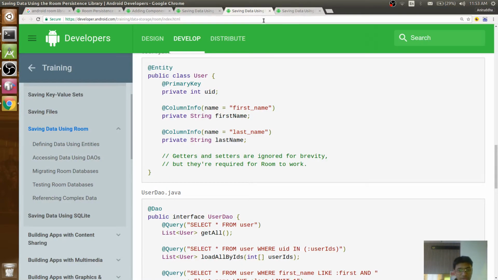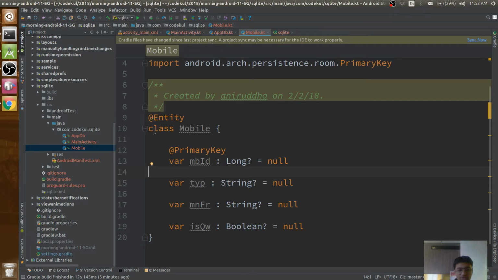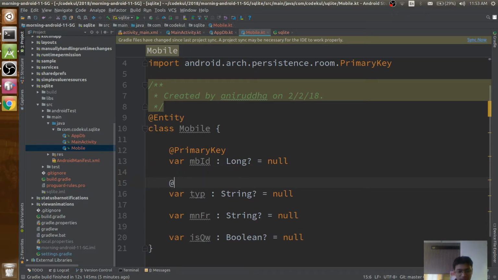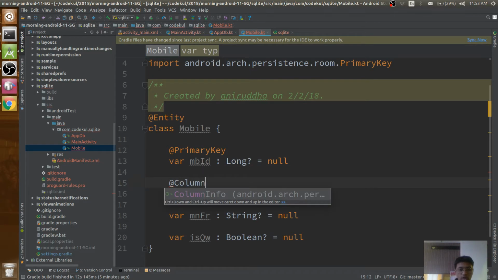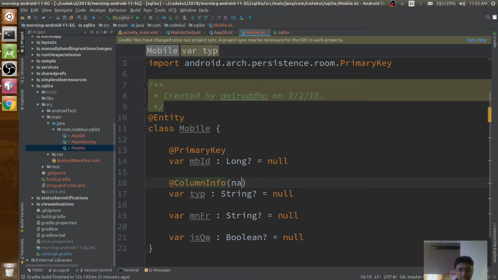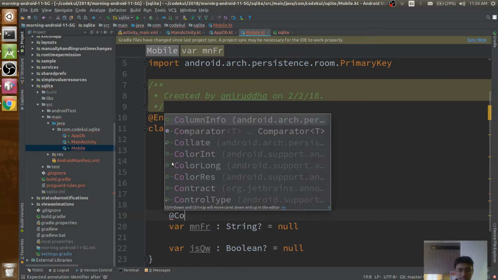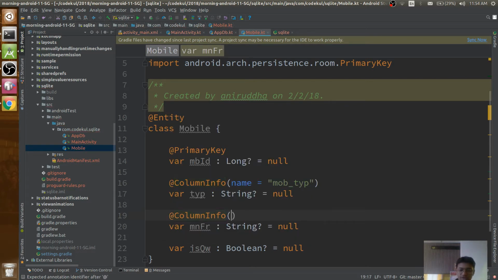And then you can provide the column info. Every field is nothing but the column info, and you can say name of the column. You can change the name of the column, mob underscore type. You can do something like this. So this is also a column. If you don't provide it, it will automatically give the variable name. The column would be the variable name, but you can provide it.